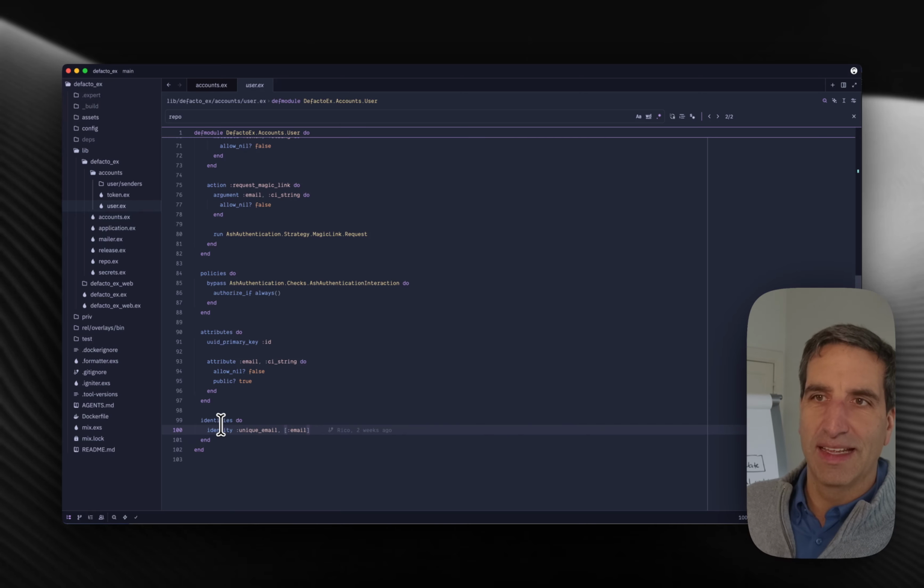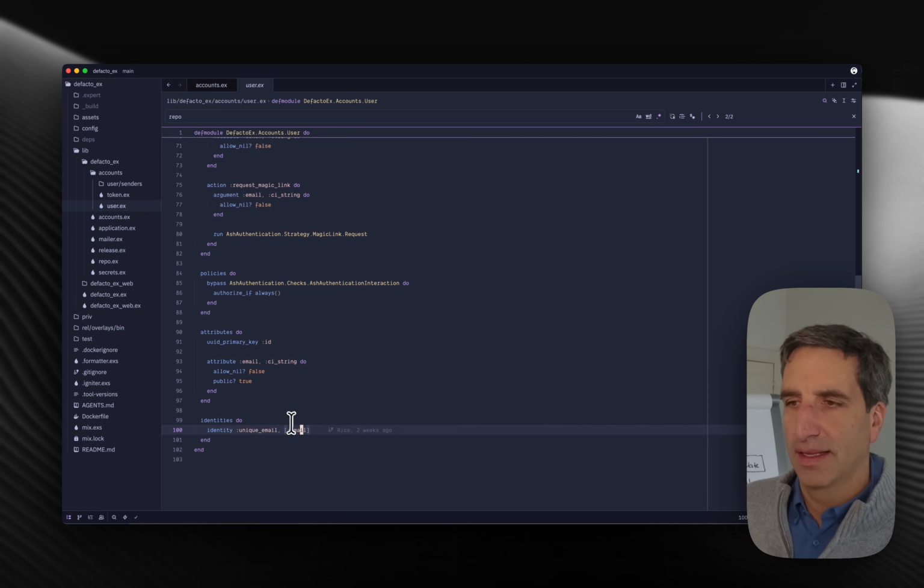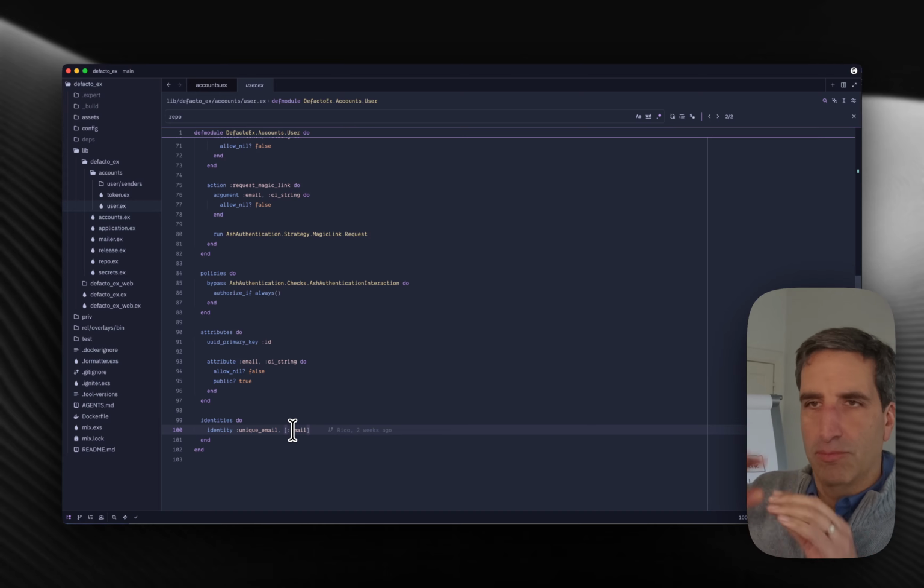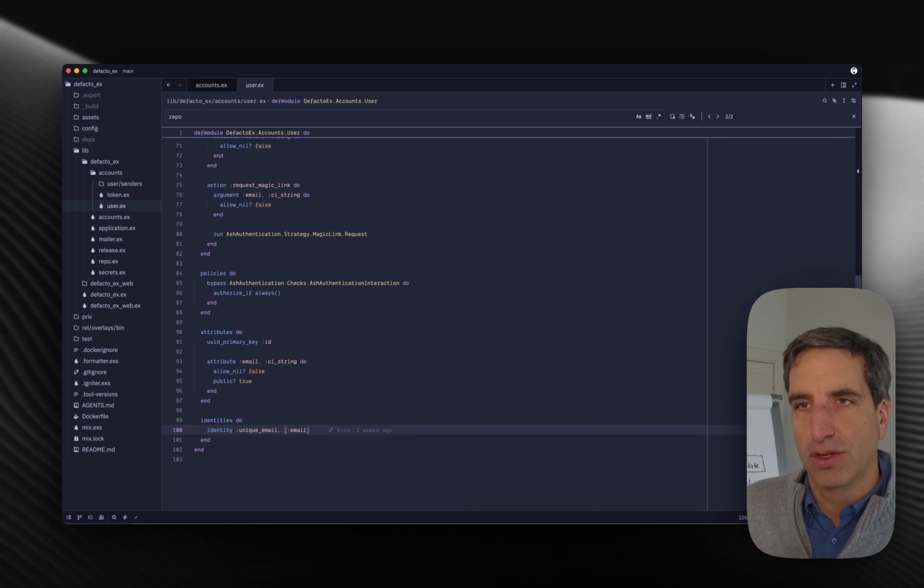So this is what it's saying: we're going to give this an identity, unique email, and whenever we run the migrations, Ash is going to do something to the database saying that, at the database level, you're not allowed to have the same email twice for a user.